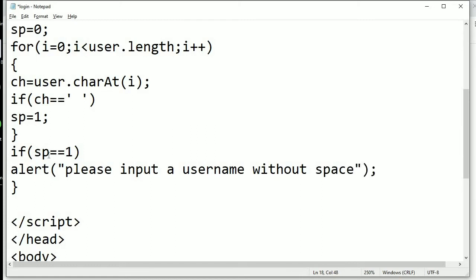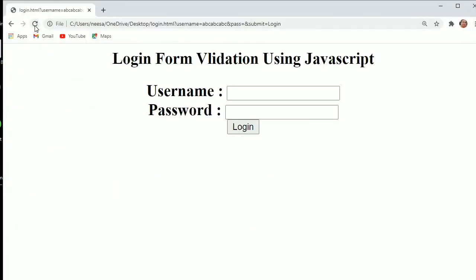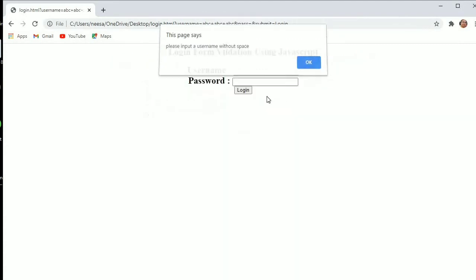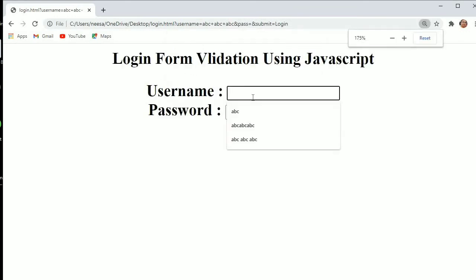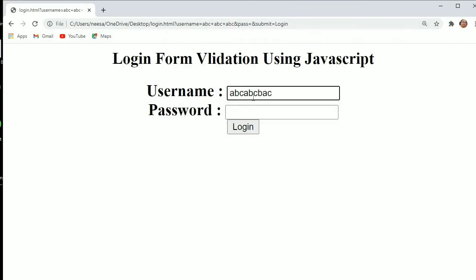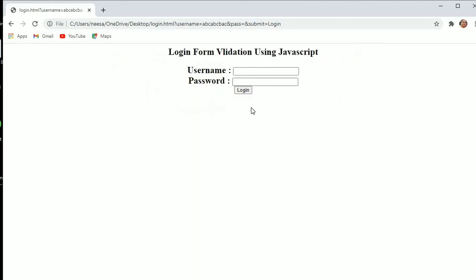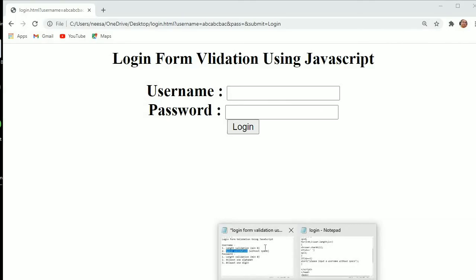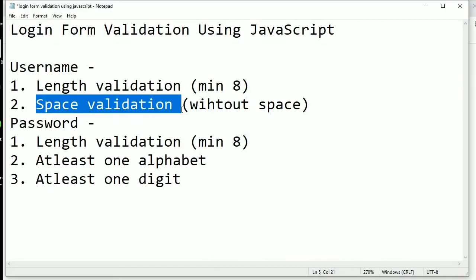So let me go back and check once again whether this is working or not. Let me click on refresh, and let me add a space into this and then check. Okay, please input a username without a space. So it's working right now. Let me input another without a space, and yes, it's working. So we have done both the validations, one for the length and one for the space.